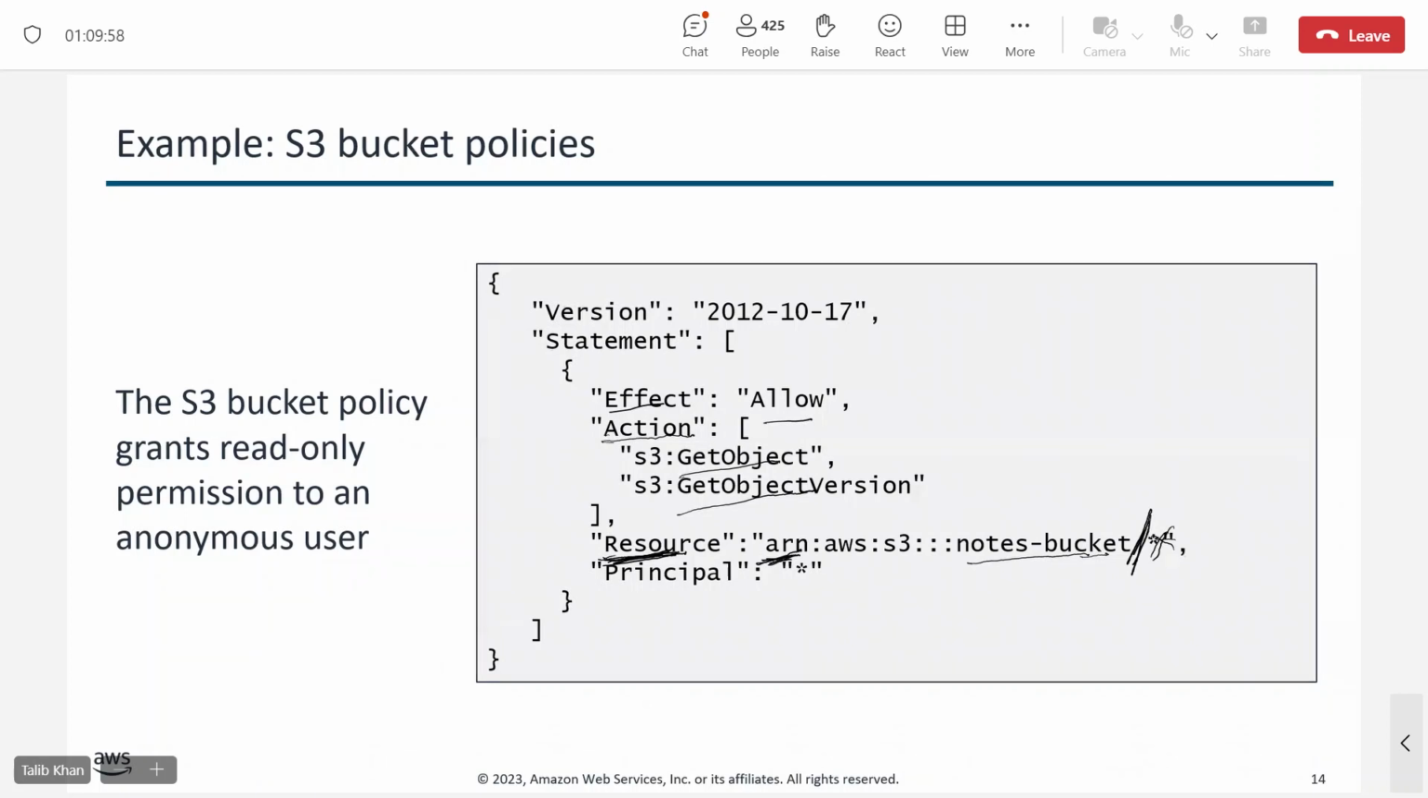Then we also have a condition, which is not shown here. We can also mention the condition in the policy, where we specify when the policy is in effect. And the last thing is principal. Principal defines who the policy applies to.